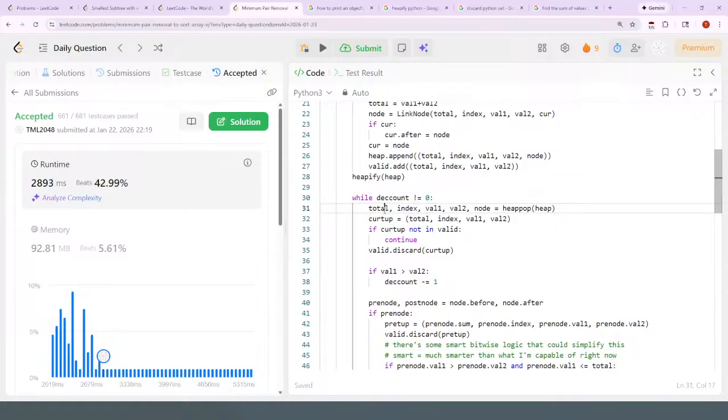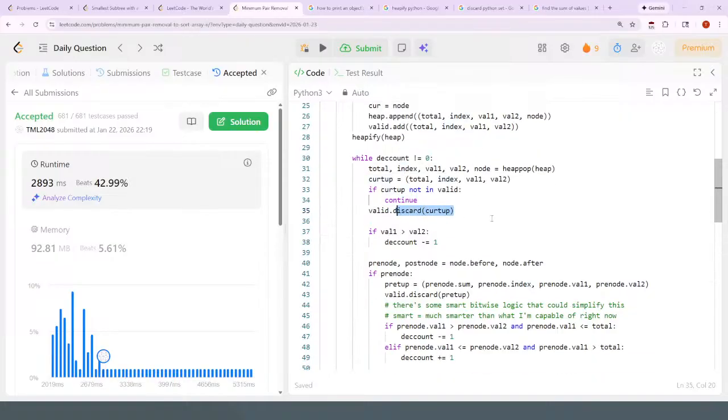This loop will basically process the lowest valid pair, lowest valid summation. So it takes the top of the heap, which again sorts by the lowest total and secondarily by the index. So it's going to be correctly getting the front side if there's a tie. Gets the tuple information of that, and if it's not valid, so it's outdated information, then it's going to skip it. Otherwise, it is valid information, so it discards it, so it doesn't go over it again.